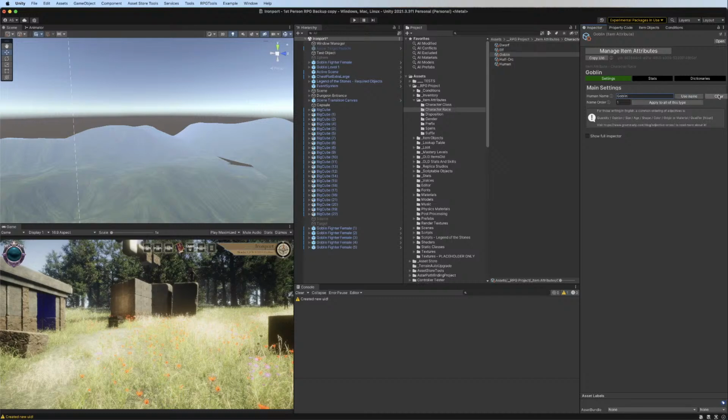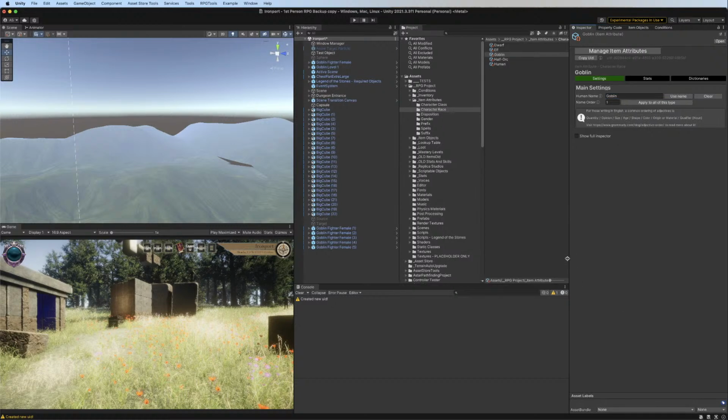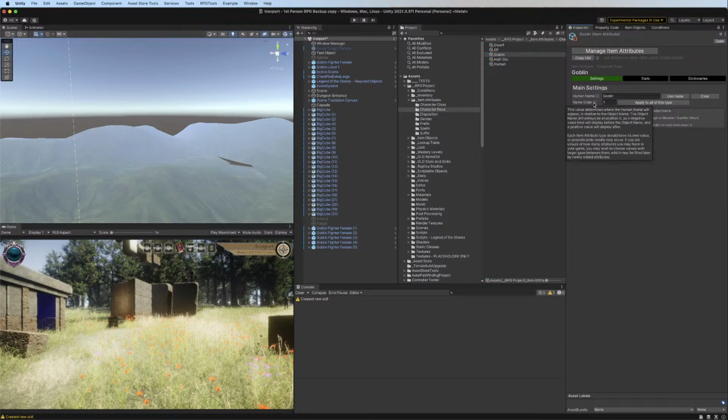Oh, I could have just clicked the use name button. That's nice. I'm going to make this a little bit wider. My inspector things tend to be a certain minimum width. Name order 1. What's name order? The value determines where in the human name the name will appear in relation to the object name. Oh, this is like in reference to objects, like if it's a prefix or suffix. So if this were a goblin sword, for instance, this would go before, and it would be -0 because the name of the object is always 0. But this is not going to be used in that regard.